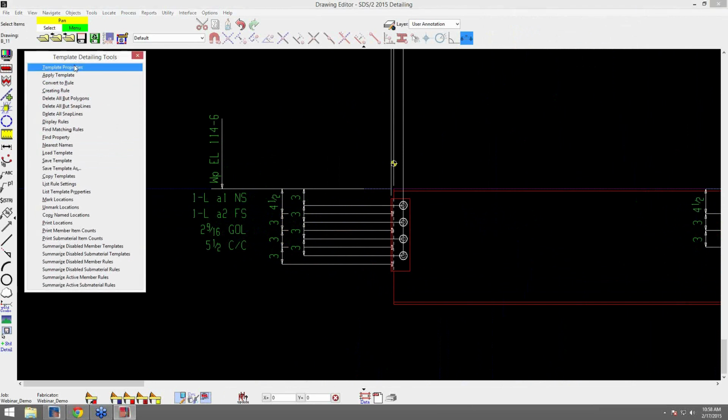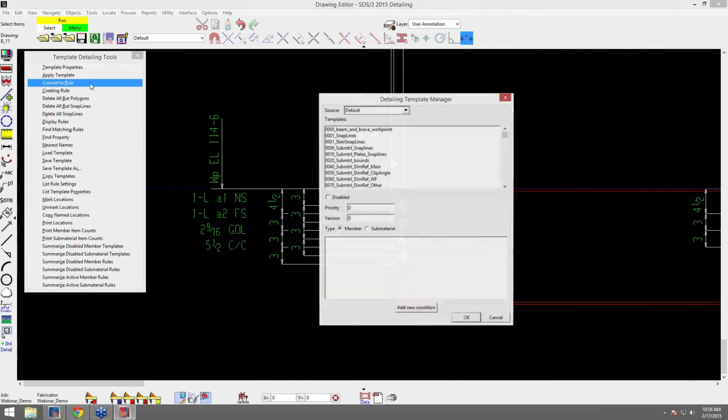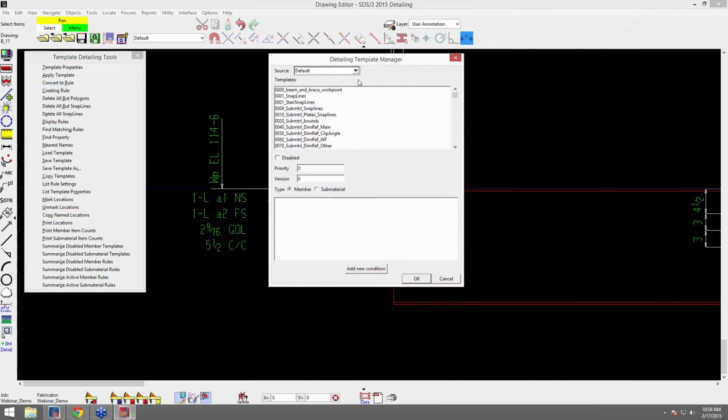In my template detailing tools, I have an option in here called template properties. When I select that, it's going to bring up my template manager, and it's just going to list all the particular templates within my default templates folder. As I scroll through here, we may see that we do have some that are sort of disabled already. We can see those by the visual red color. I can find the template that I'm questioning, template 1020, and with that selected, I have a checkbox here to disable that template. As soon as I check on that, the particular template becomes that red color.